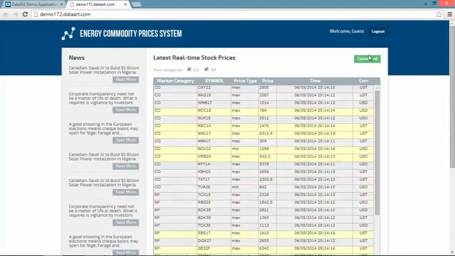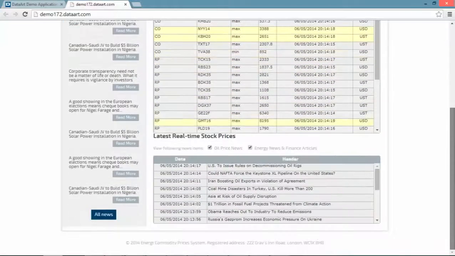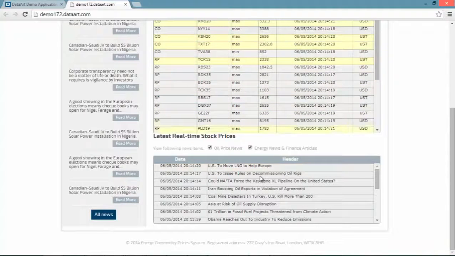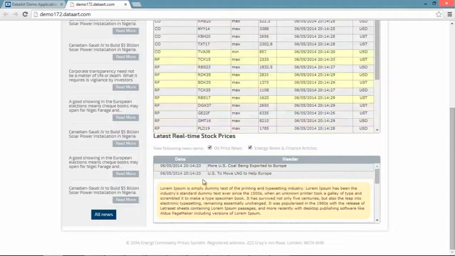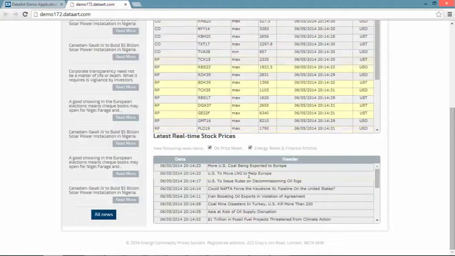We can see the connection indicator on this page, and we can also see that this page is getting other content in real time, and this content is market news. Furthermore, we can browse through this section and expand and collapse pieces of news that we are interested in.